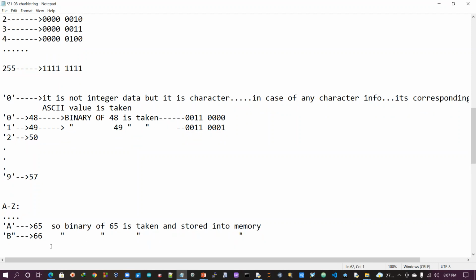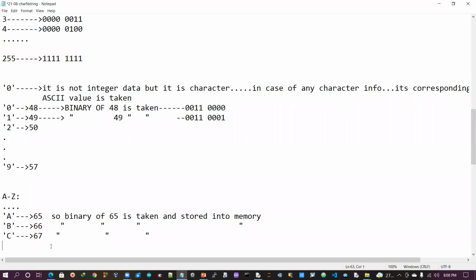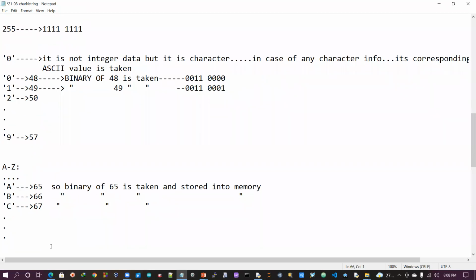Got my point? And suppose I'm taking another one, C. Here in this case, what happens? 67. Yes. Understand? Now what about the last one? Capital Z. You have to add 25 to 65, that is 90. Got my point? So this is the concept.